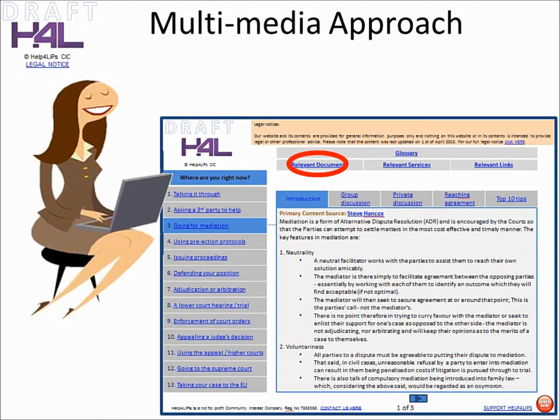We also provide links to relevant documents, links to relevant sites, a glossary of terms, and links to relevant professional services.